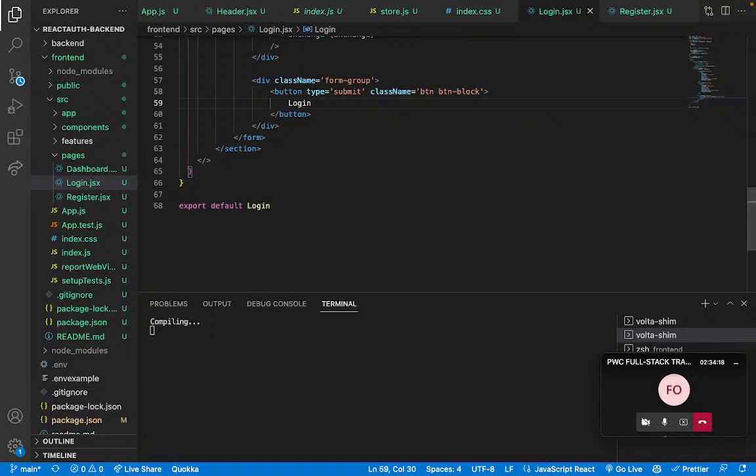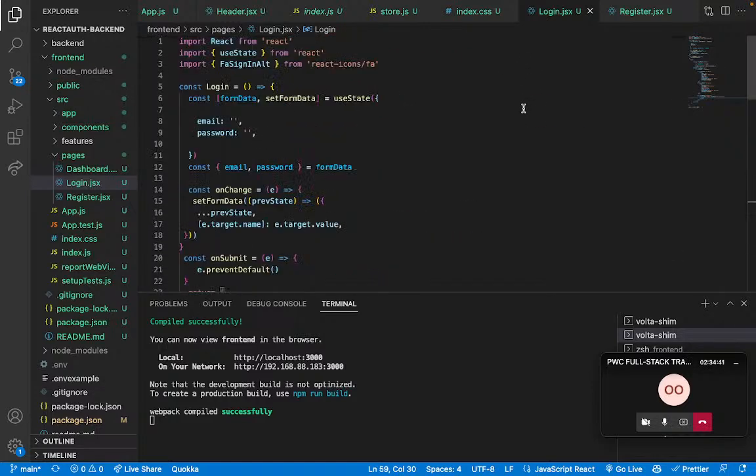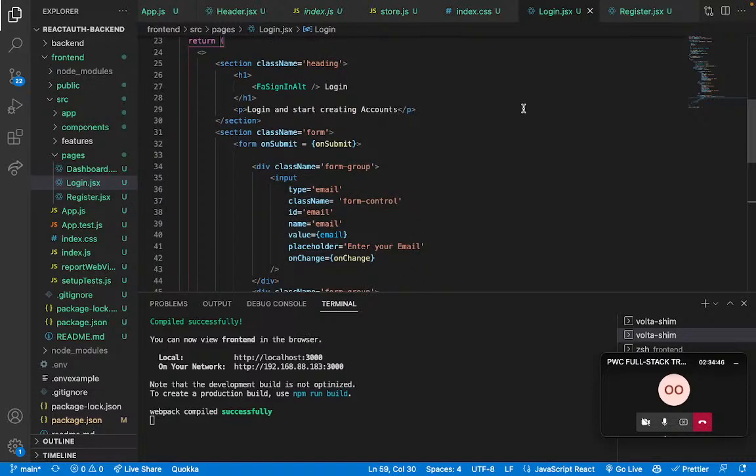Sir, please, where did you call the submit function? Okay. So, is it for the login page or the register page? For the login page. Okay, so it's just the same place we called it for the register page. We did not change that. So this is the form on submit equal to on submit. Can you see that? Yes, sir. Okay.